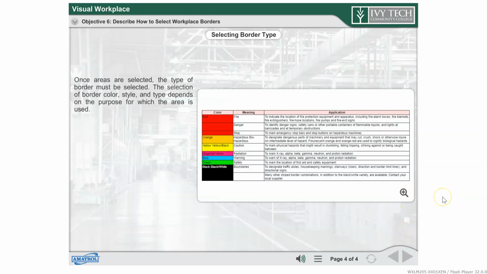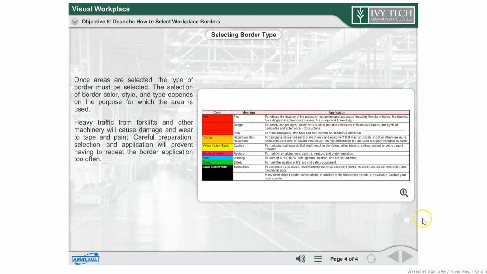Once areas are selected, the type of border must be selected. The selection of border color, style, and type depends on the purpose for which the area is used. Heavy traffic from forklifts and other machinery will cause damage and wear to tape and paint. Careful preparation, selection, and application will prevent having to repeat the border application too often. OSHA and ANSI have color reference guides that should be used for selecting border colors.